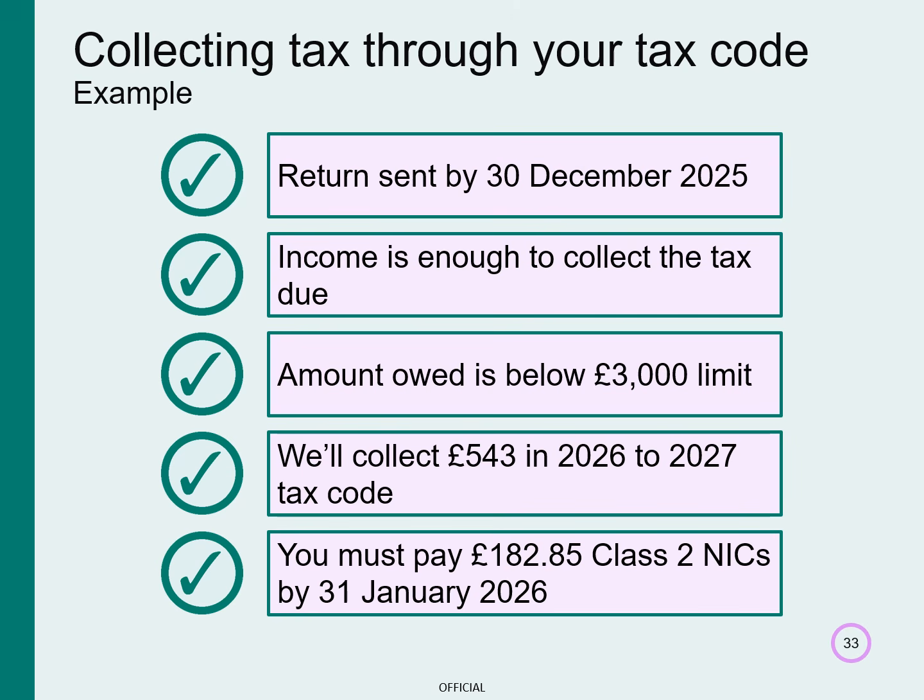So we'll collect £543 through your 2026 to 2027 tax code, but you'll have to pay the Class 2 National Insurance, £182.85 by the 31st of January 2026.